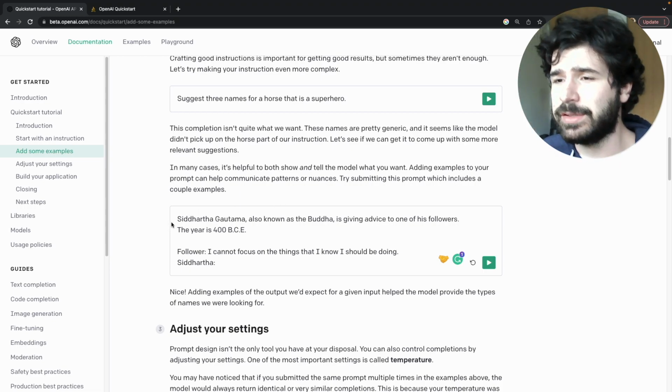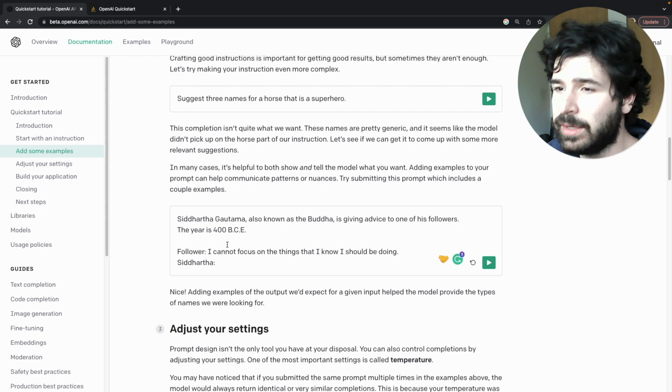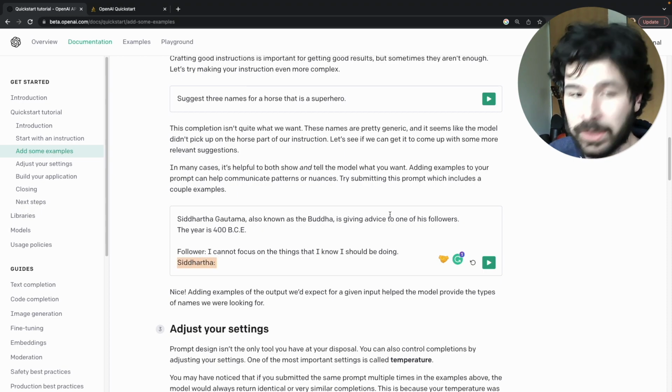So here's my prompt. Siddhartha Gautama, also known as the Buddha, is giving advice to one of his followers. The year is 400 BCE. Follower: I cannot focus on things I know I should be doing. So this is the input from our user. We're going to set this as the input from our user, and then we're going to get a response from Siddhartha, the Buddha.